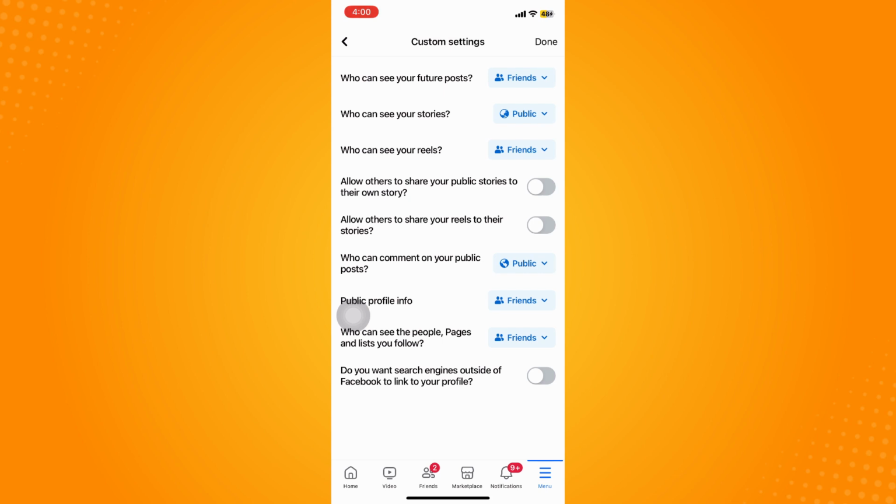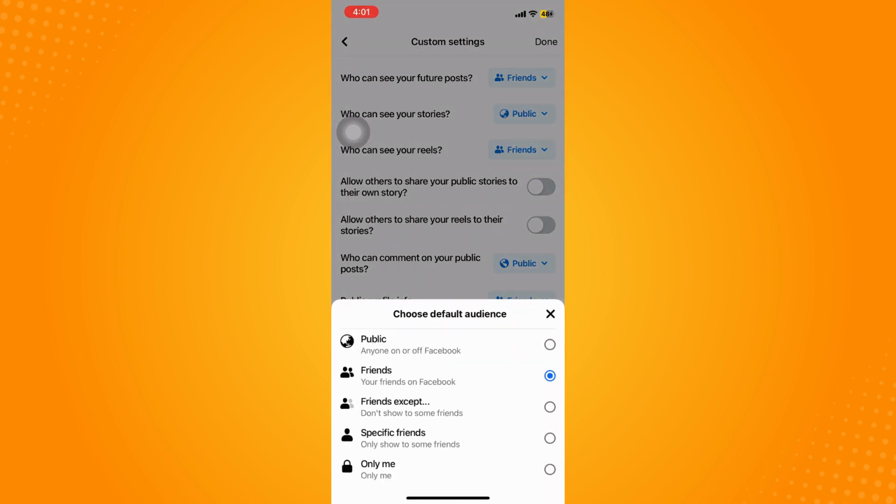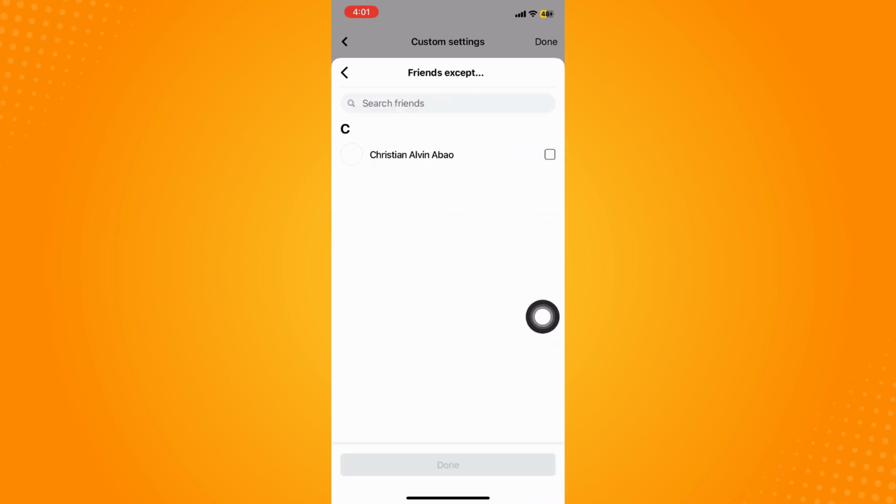The next thing that you're going to do here is, as you can see, who can see your future posts. So if you want to block a specific person, or a specific friend, then what you can do is click on the blue here beside that question, and make sure to go here to friends except. Then here, don't show some of your posts to a specific friend.